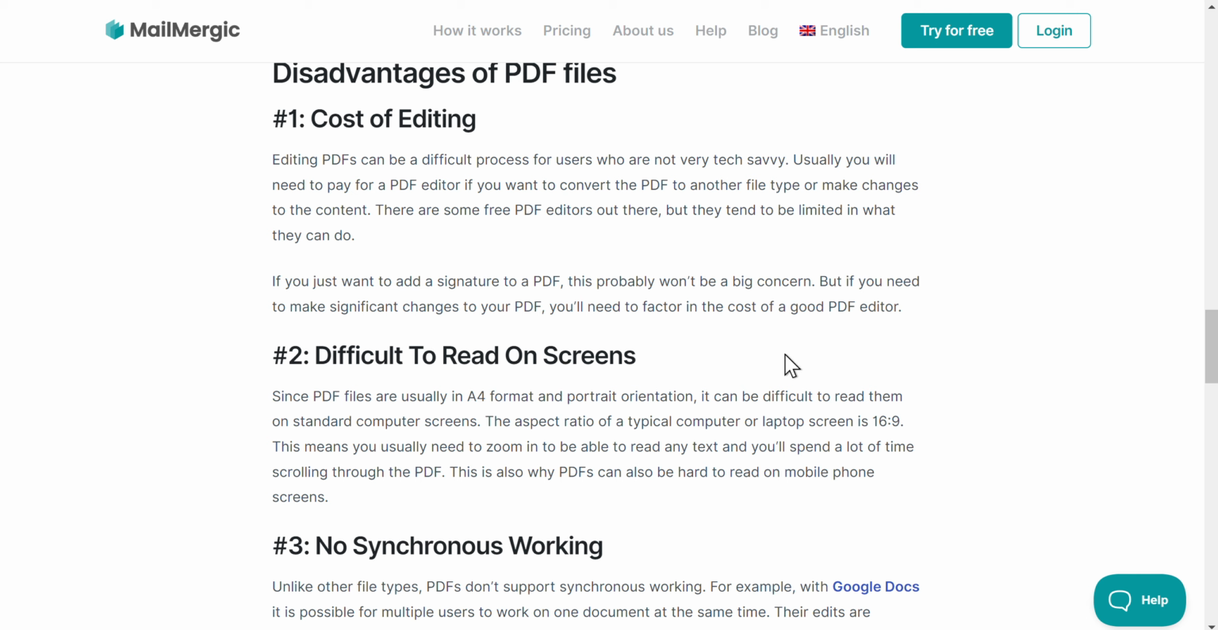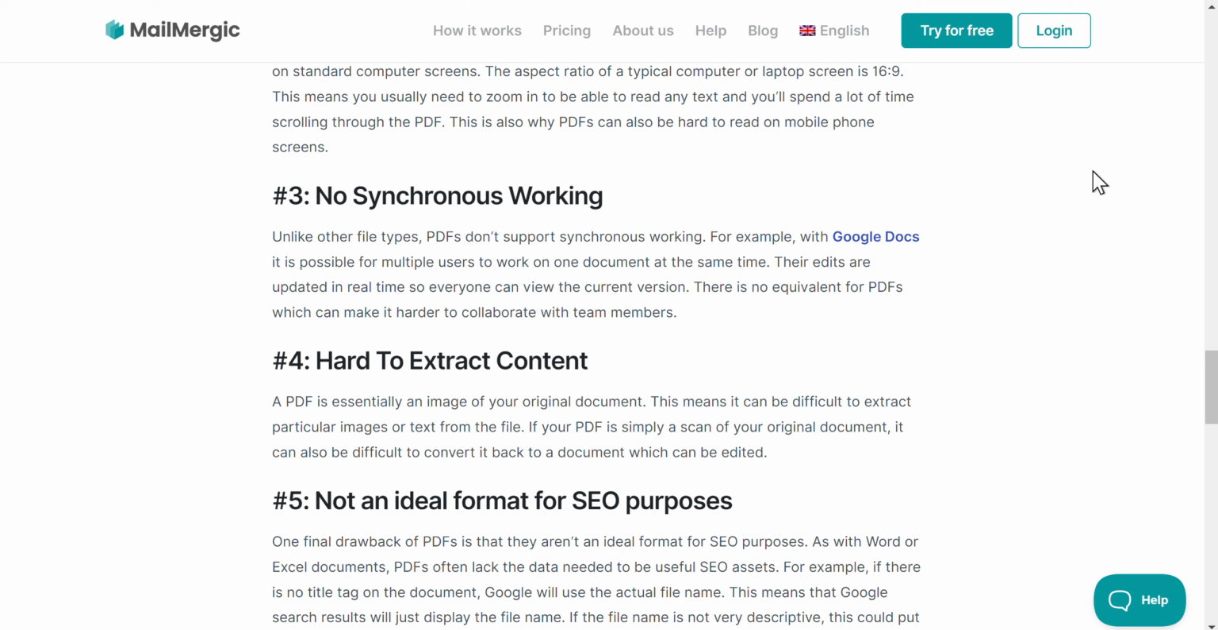Now, it's difficult to read on screens. Since PDFs are usually in A4 page format and portrait orientation, it can be difficult to read them on a standard computer screen. The aspect ratio of a typical computer or laptop screen is 16:9. This means you usually need to zoom in to be able to read any text, and you'll spend a lot of time scrolling through the PDF. So they're not ideal, even though they can be seen and formatted. They're not ideal for the phone, a smaller screen.